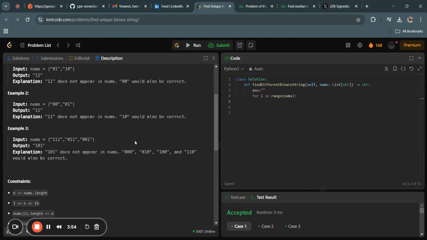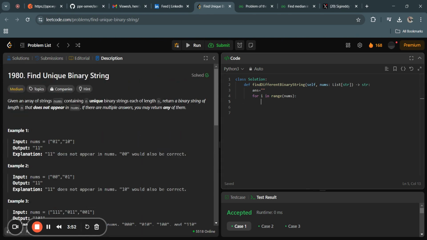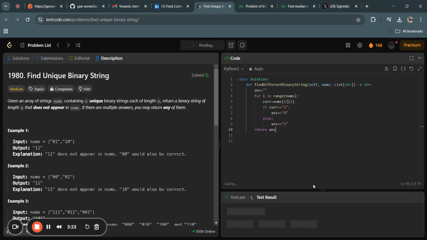Just to confuse us from the easy problem, let us take the current value as nums of i, i, and if the current value is equal to 1, then we'll append 0 to the answer, or else we'll append 1 to the answer and return the answer. And let us check if it works for the initial cases.